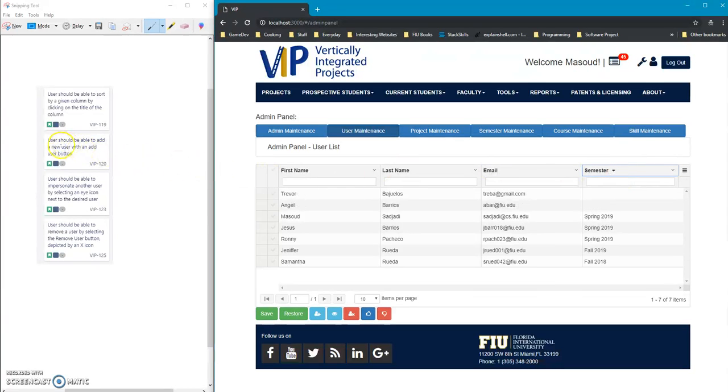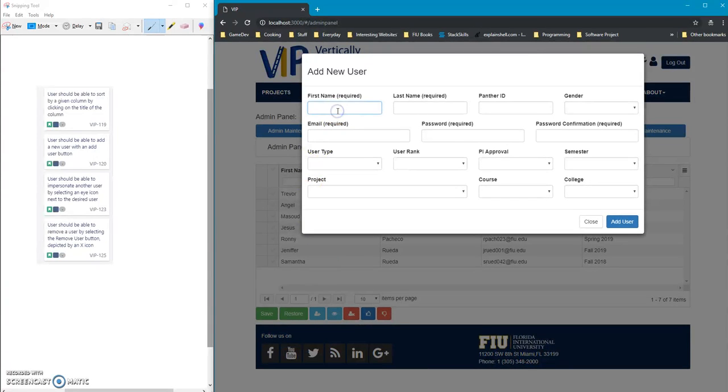The next one is, user should be able to add a new user with an add user button. So if I go here and click on add new user, let's just call it, I don't know, Valentina, and then Kobo, Panther ID 1234567, email, and then ABKobo@fiu.edu.